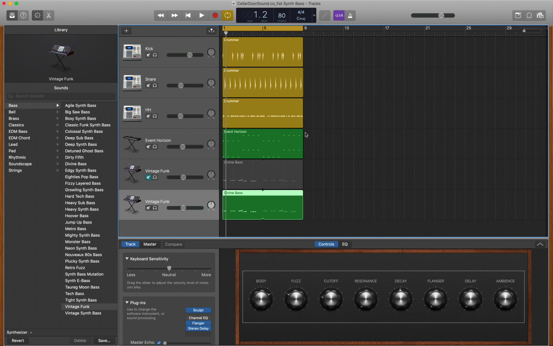So I just created a simple drum loop here and some synth stuff, and then I found this vintage funk bass that I could tell had a lot of room for it to be really cool. So let's listen to exactly how it sounds. I just recorded in this quick little bass part, and let's see how it sounds.